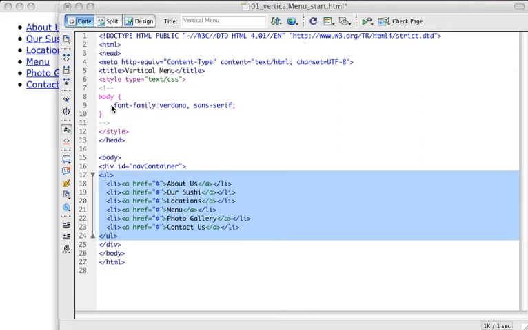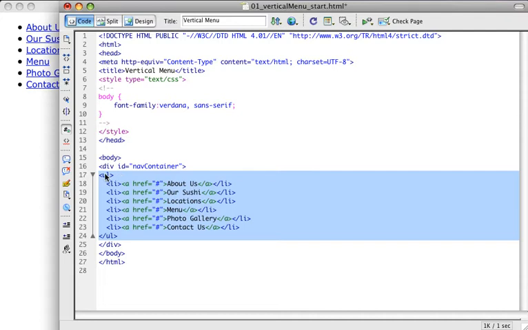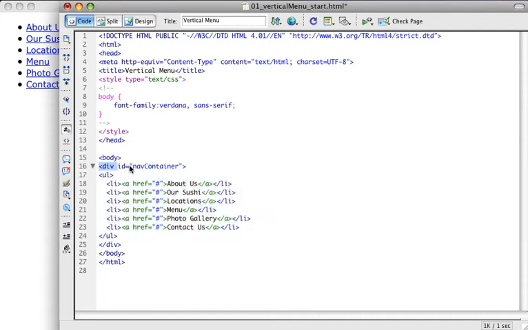I have set one style that just sets the font family to Verdana, so we're going to be building on top of that. And you can see that my unordered list is wrapped inside of a div with an ID of nav container, so we're going to be working with that.